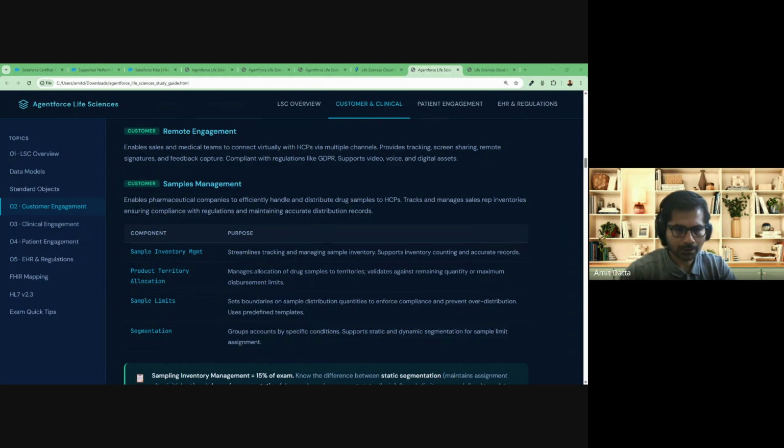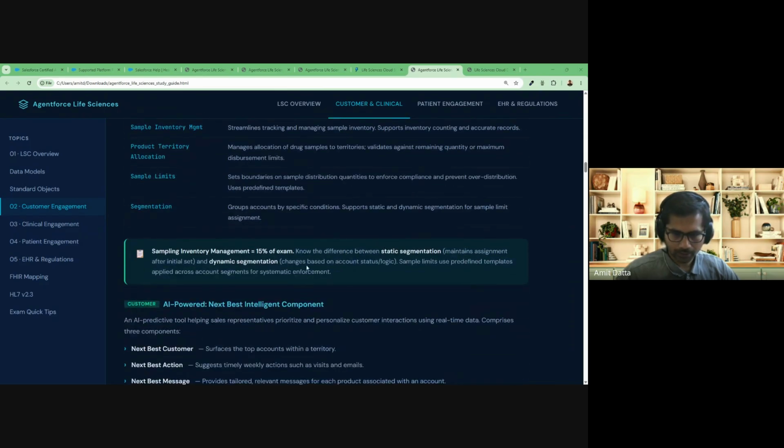Sample management is more about the free samples that the AIMers give to the doctors, and I'm sure there are many questions in the exam around this topic. So it's really one of the key topics from the exam point of view. And around 15% of the exam will be based on this topic.